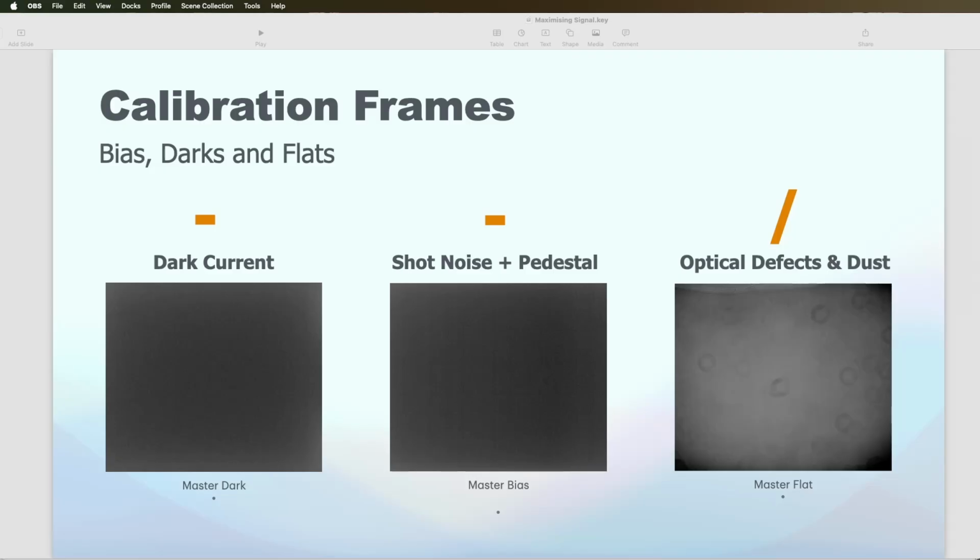Now, there is a way, when you take biases, to compensate or optimize your dark if you don't have the exact master darks for that imaging time, but I would recommend that you do, and avoid the unnecessary complexity of calculating an optimized dark.